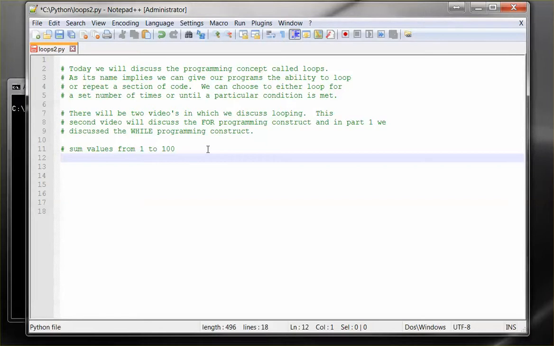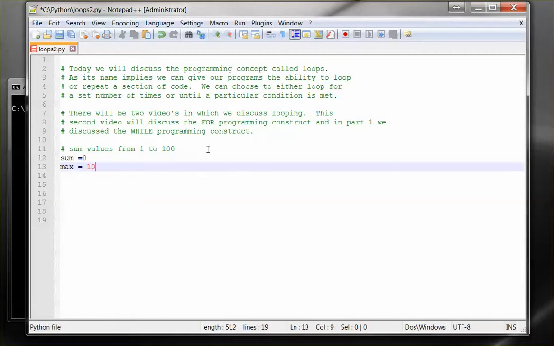Alright, we need to create a value to hold the sum and set that to 0. And we're going to set a value called max to 100 because we want to sum up 100 values. Then we execute our for command. And like the while statement, it's pretty straightforward. The keyword is for.